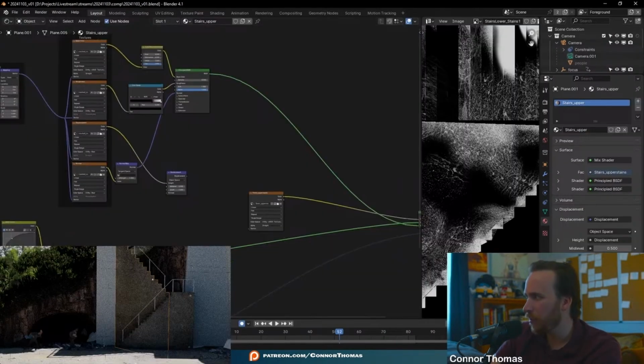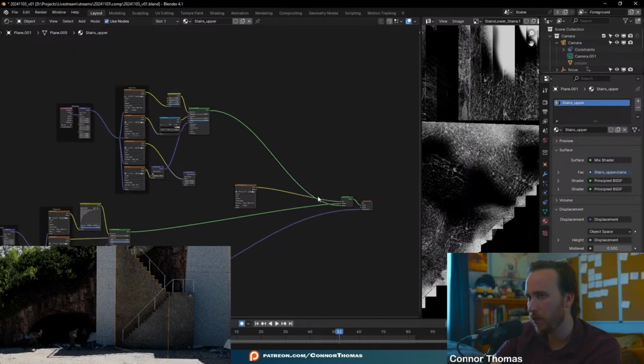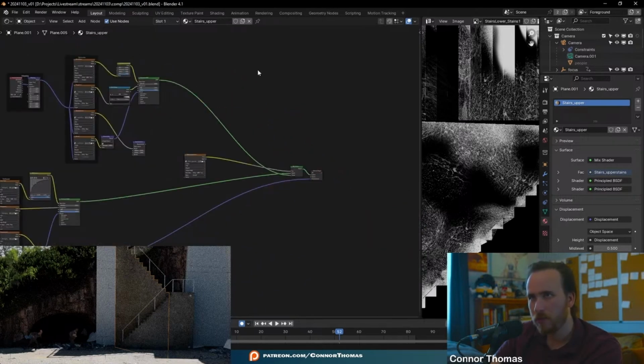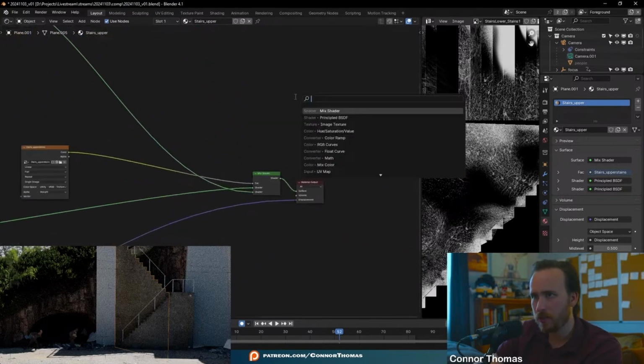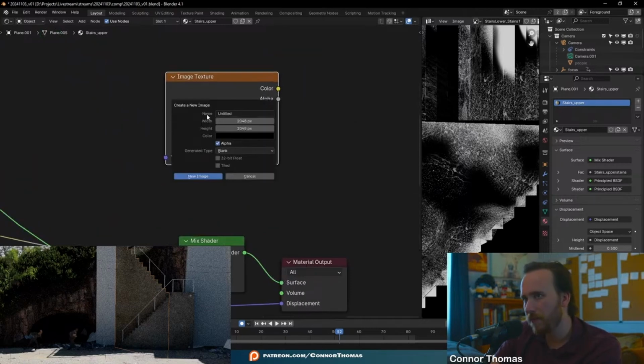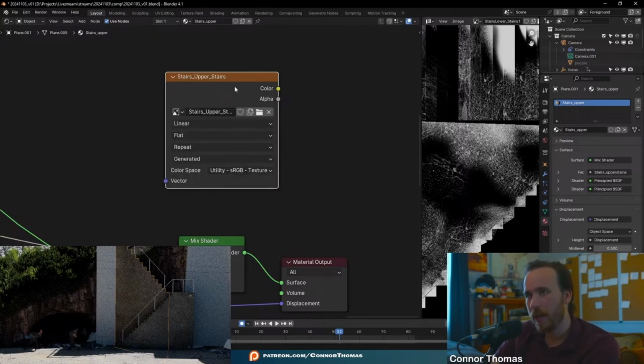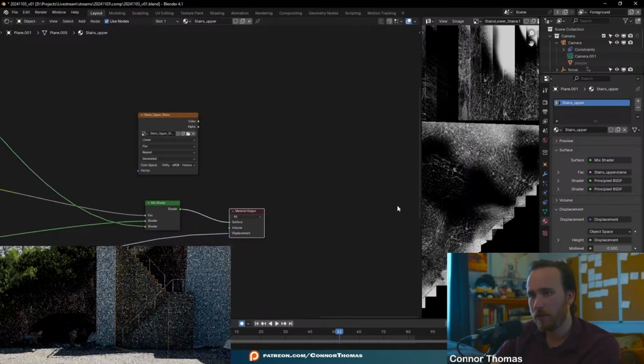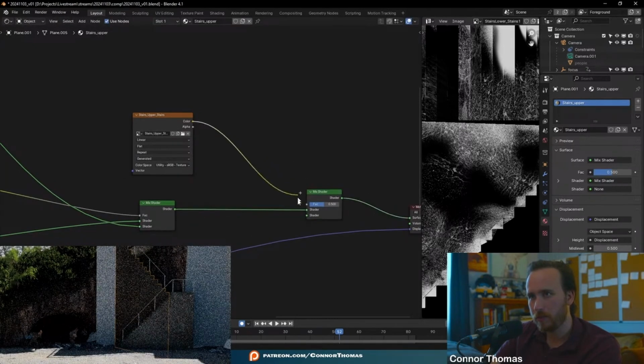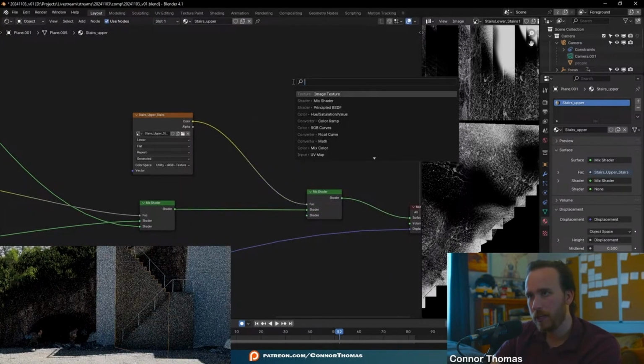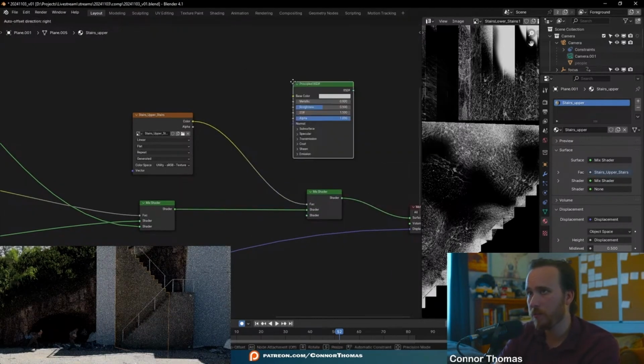I think we need to have a little bit more stain on the top, similar to what we did on the other one. So let's go ahead and create another image texture. It's just a bigger surface, so we have to have more breakups. Stairs, upper stairs. There we go. And throw in another mix shader here. Plug that into the FAC. And again, we will just do another principled BSDF.